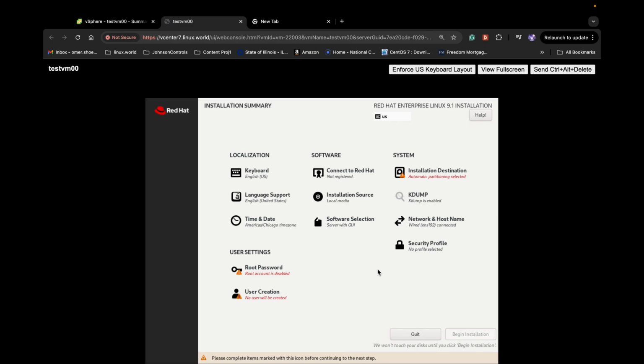So you can see that under localization, you have options to select your keyboard, language support, date and time zone. And under software, you can connect to Red Hat. If you have a developer's account, once you create that, you can use that user ID and password to connect to it, so you can download software and get updates. Our installation source is our local ISO image on our vSphere. And then you can select the software that you want to install during the installation process.